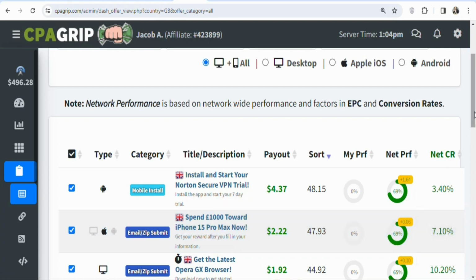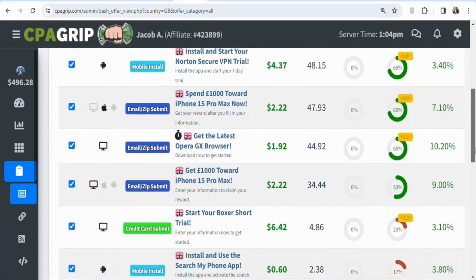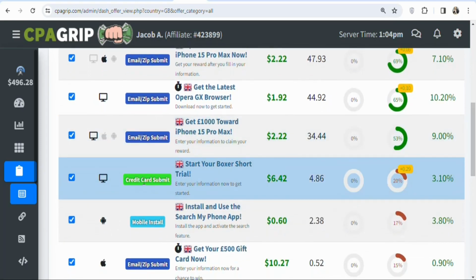So you have to check the requirements before you promote it. You can see this offer right here. The requirement is that your potential visitors have to enter their credit card details so that they can start a boxer short trial, and you are going to be paid $6.42.